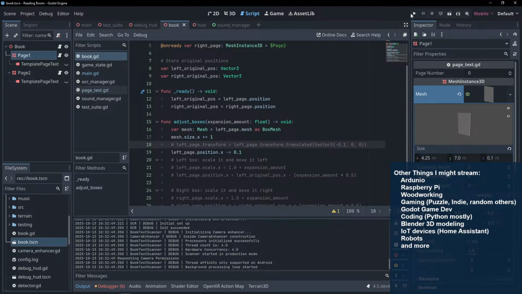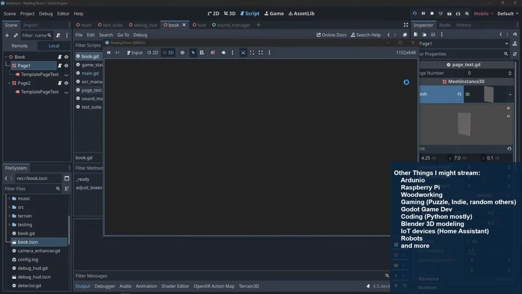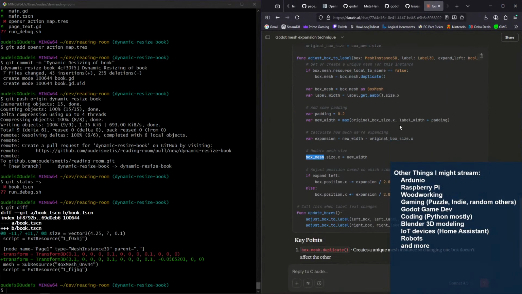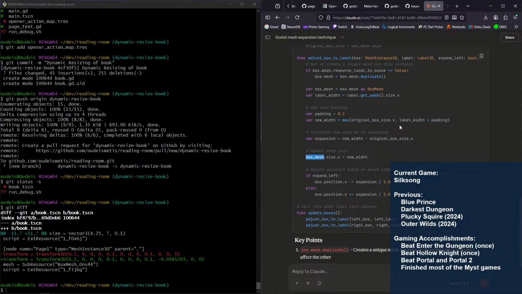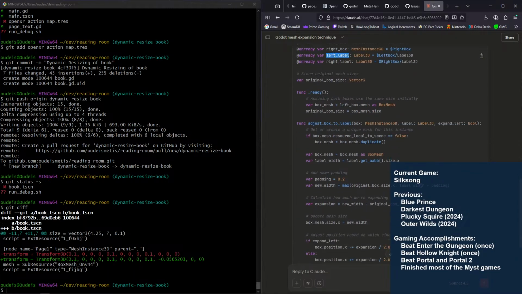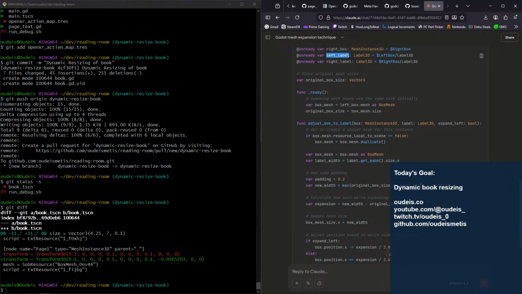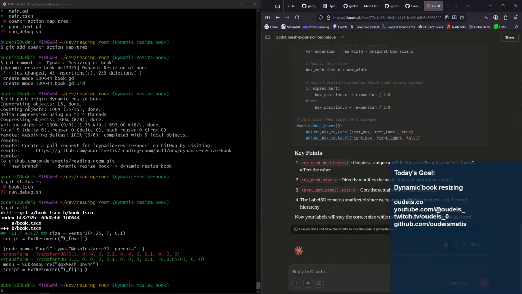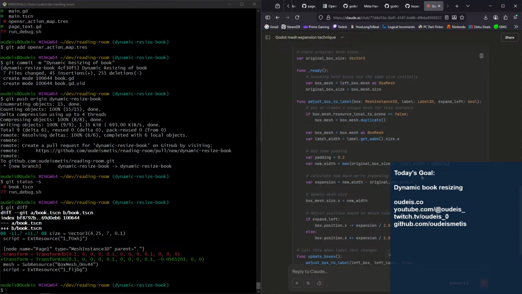Let me confirm that works while I go back to reading. And then expand left box position. Divide 2, sure. Update boxes, sure. But what about the label? Label width. See, this is why I hate AI tools. This is why you really have to check them.